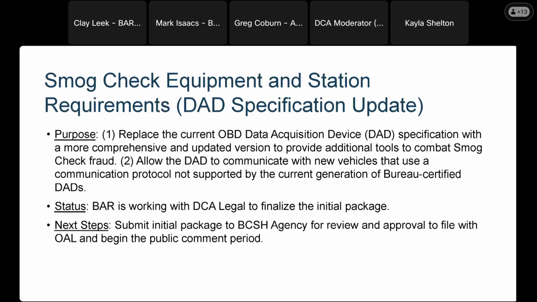We do have an update. So this package was submitted to agency as of October 27th. The next step of this process would be to post this package for a public commenting period.